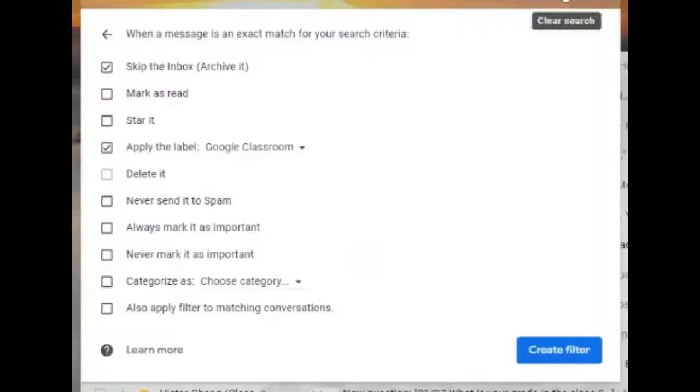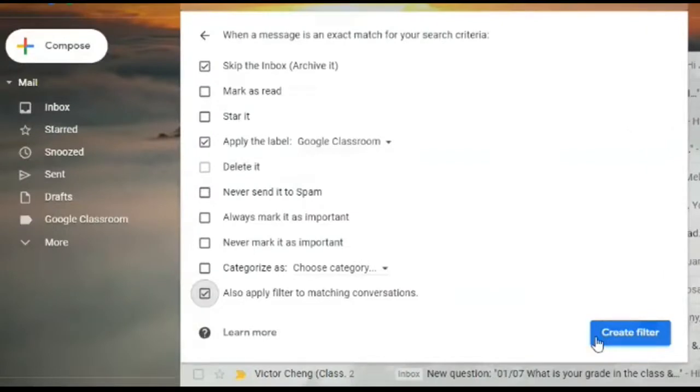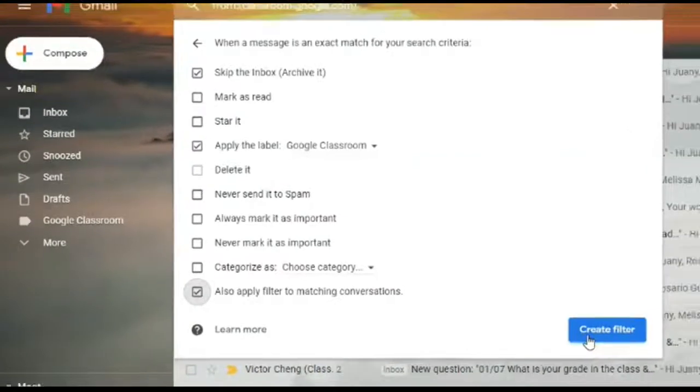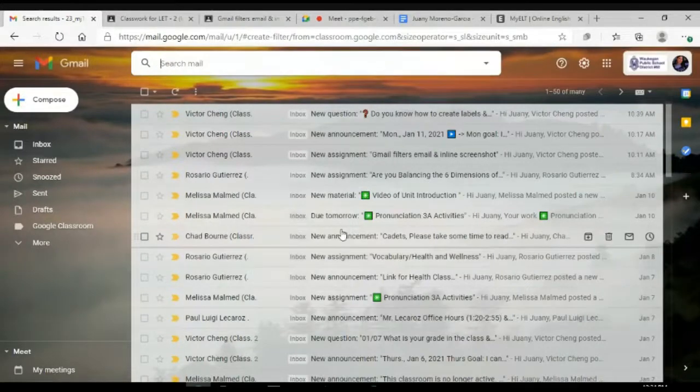The last thing that you're going to do is at the very bottom, click on Also Apply Filter to Matching Conversations. What this means is all your past emails, anything from Google Classroom will be put in this folder under this label. So it's like taking a little Post-it note and sticking it on those emails. So go ahead and click on that as well. Great. So Wani's going to click on Create Filter. Okay. And you guys should all create that same filter.